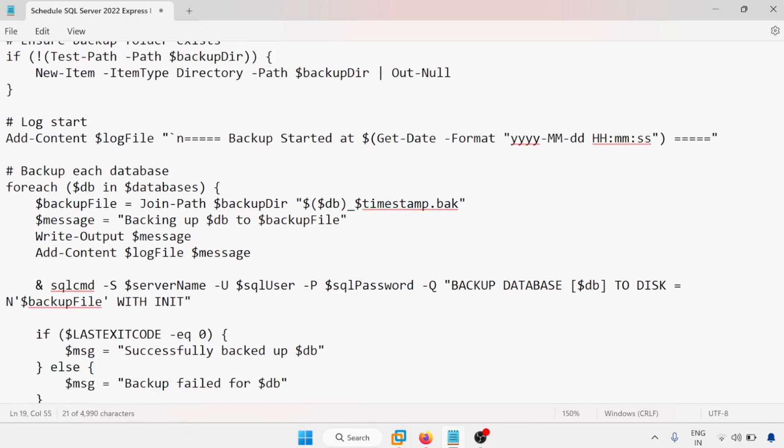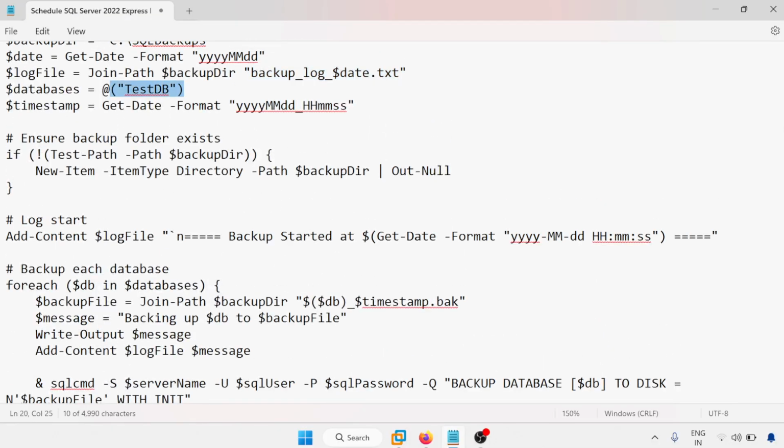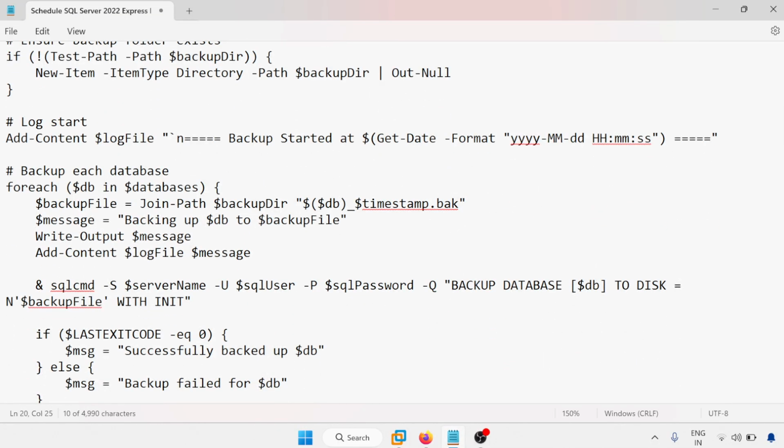Then the backup for each database: we'll read the list of databases from here, and one by one it will run and create the backup. Backup file: Join-Path with the backup directory, reading the database name with the timestamp, when it is created, and adding the BAK extension, which is the extension of SQL Server database backups. The message shows backing up the database name, which database, and the proper backup file path. When the backup is completed, we write out the message.